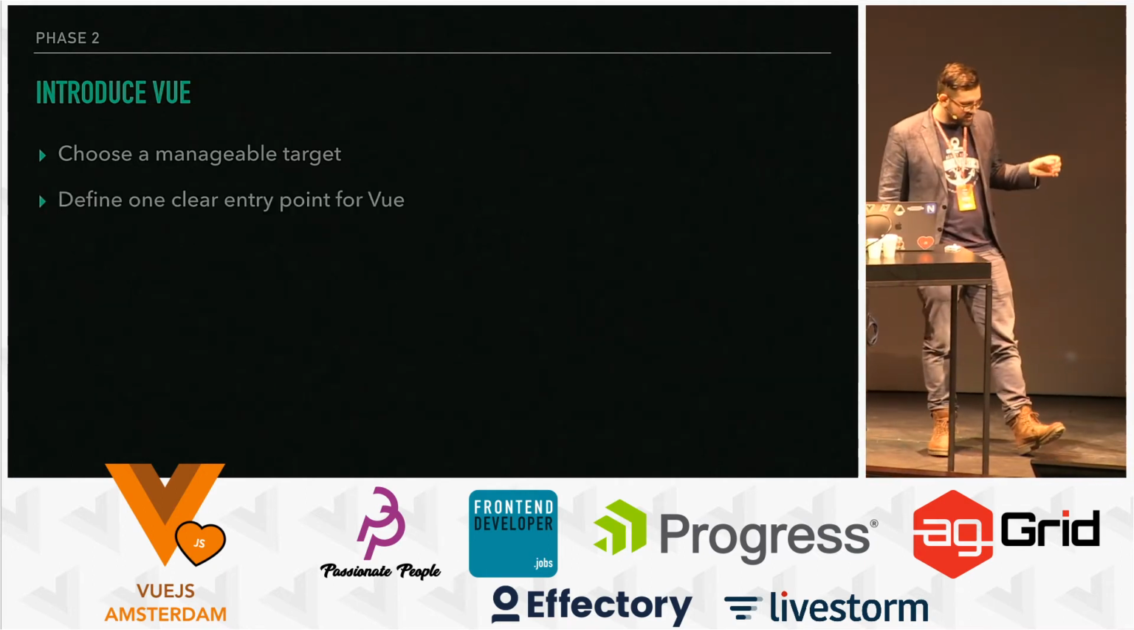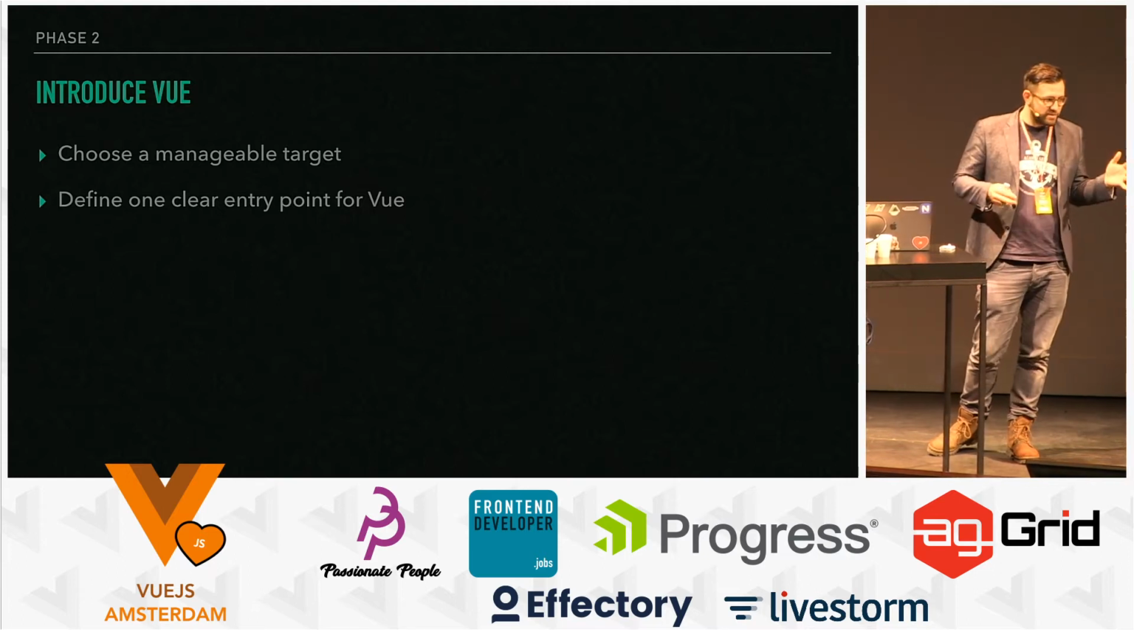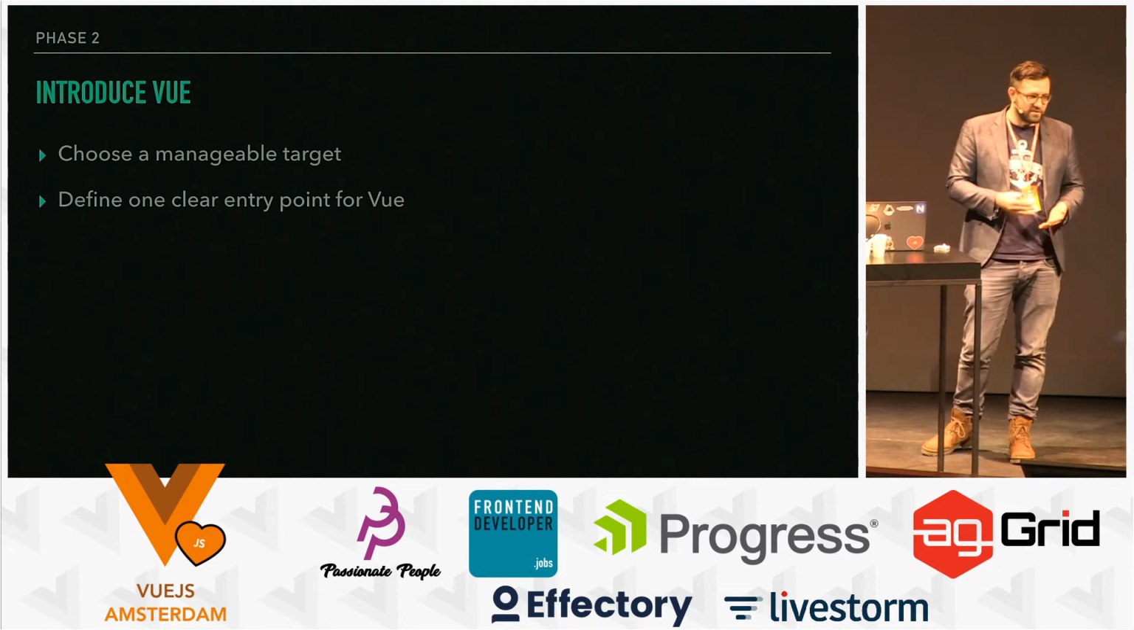And the important thing here is also to define one clear entry point for Vue. We had a lot of discussions where we said, oh, templates should not live in JavaScript. They should always come from the server because the server knows best.